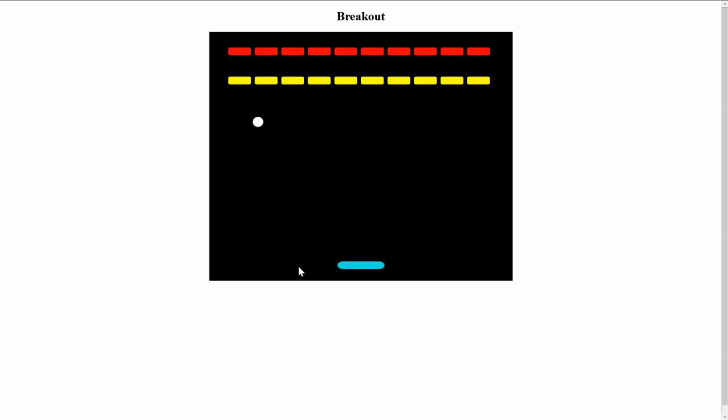And then we'll get to what happens if they go below the screen, and what happens if they knock out all the bricks. So we have to add a win and lose screen as well. But we'll stop there for now.